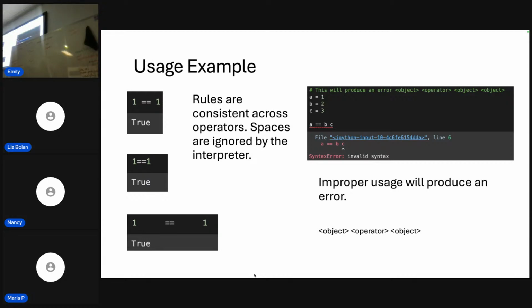Improper usage of these things will produce an invalid syntax error. So we'll get an invalid syntax error if we try to do A double equals B C. Remember, we said it goes object, operator, object. Here we have object, operator, object, object, and the program doesn't really know what to do with C. What are you trying to do with C, that extra object, when you're trying to evaluate A double equal to B C? It's not sure what to do there. So that is an error that will be produced.